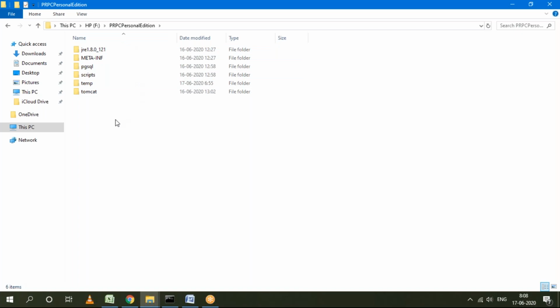Whether the installation succeeds or fails, this folder will be created and partially installed, but not completely. Even with a partial installation, these folders will be created. So if it says the installation finished unsuccessfully, we have to uninstall. So how to uninstall?